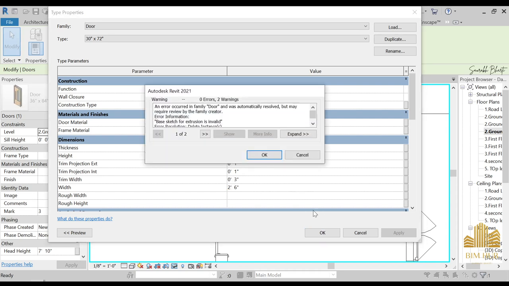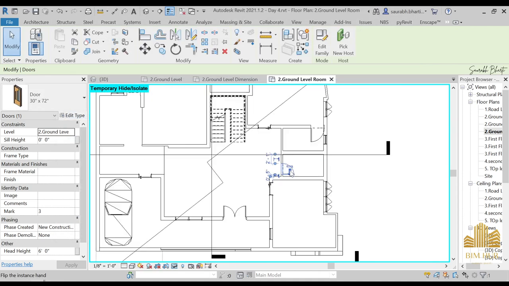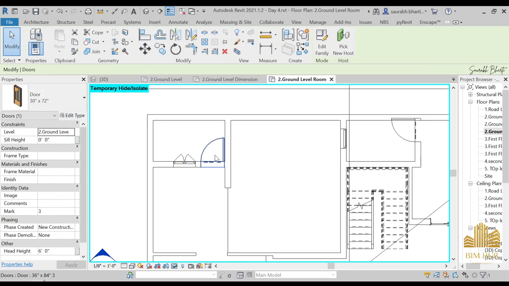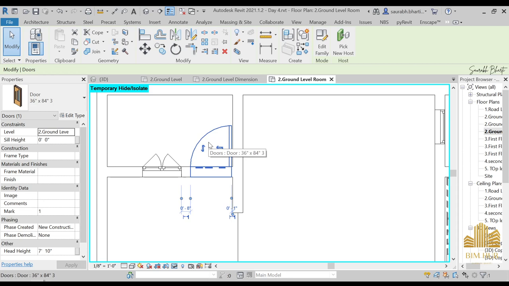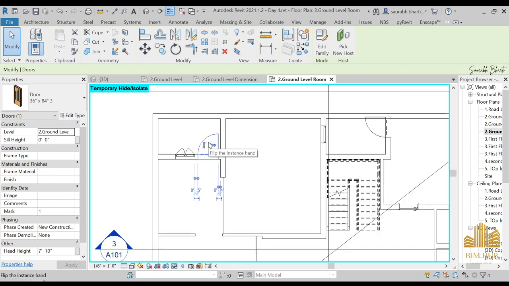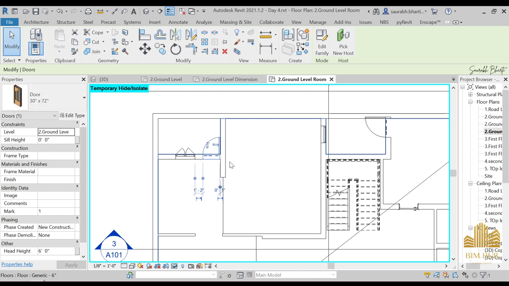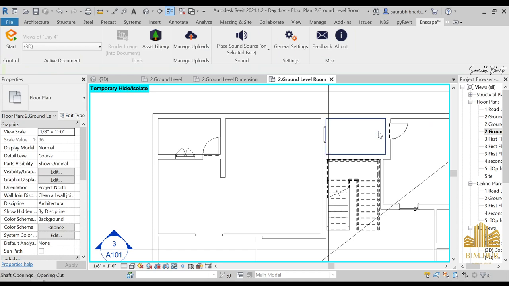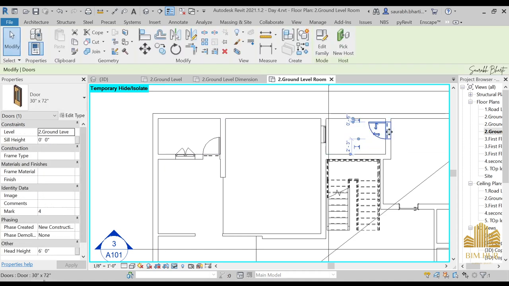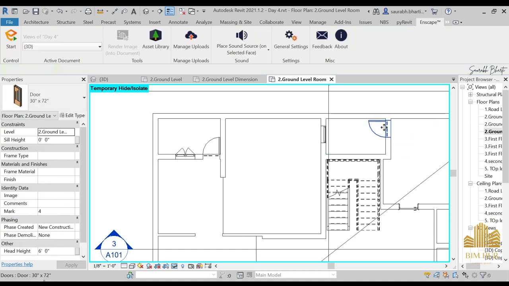Now just press OK, and I think this one remains as it was. So you can just change the size like this. If you want to change the size of this door also, you can select it and change it, and if you want to move it, you can move it like this a little bit. Okay, it is on the outer side, just keep it on the inner side. Done.